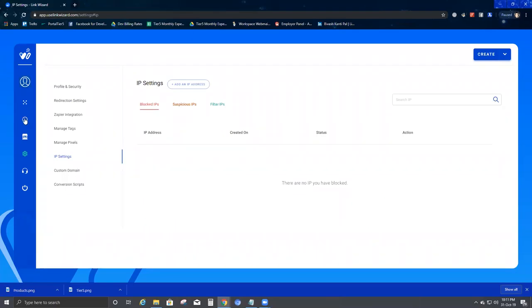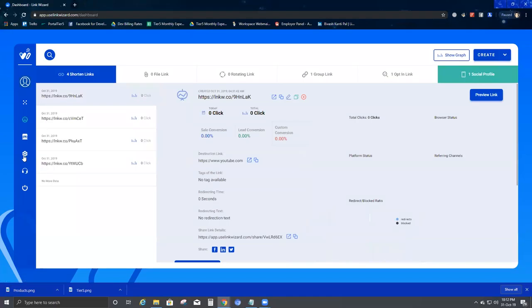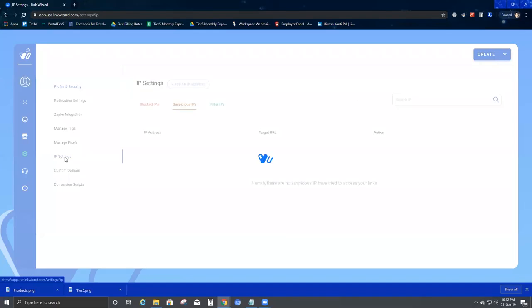Hi. So in this video, I'm going to help you understand what IP setting is and how it works. First of all, we need to go to our Link Wizard version 2 platform and click on settings. Once we do that, we need to click on IP setting.